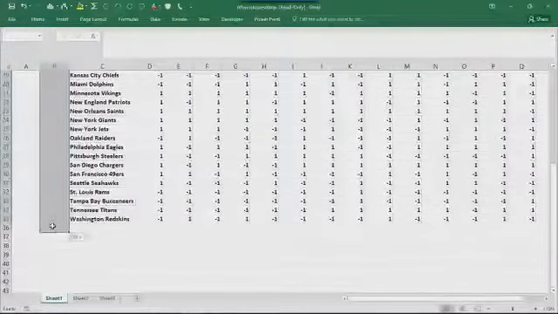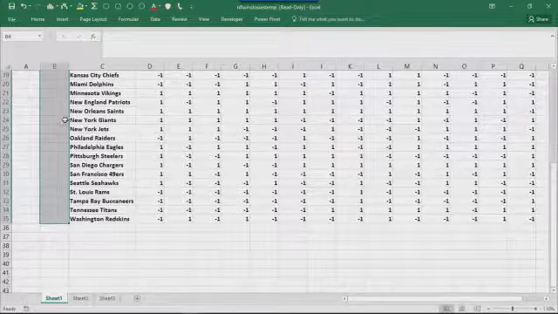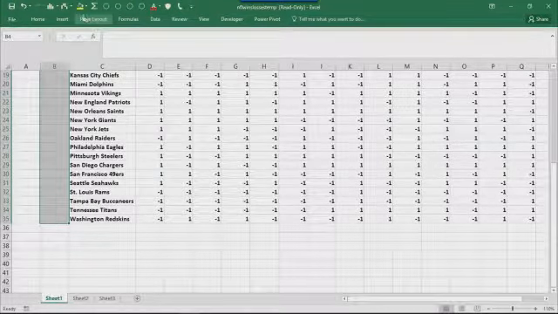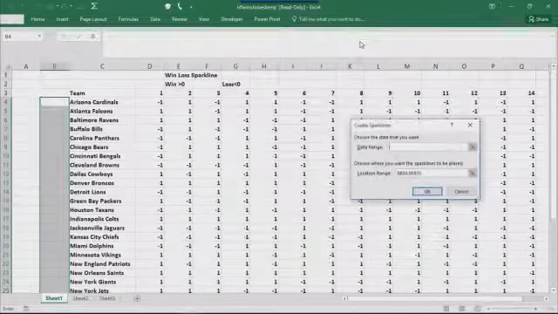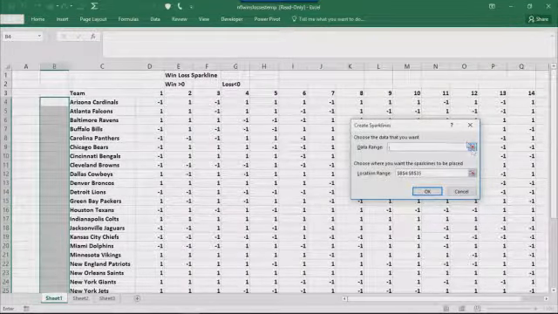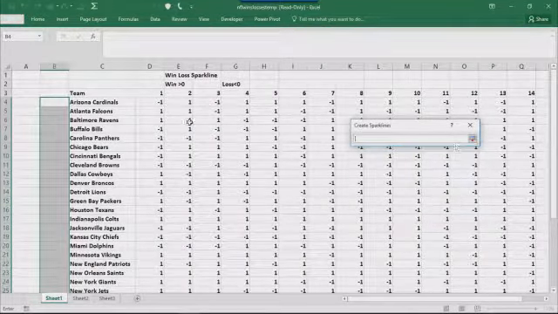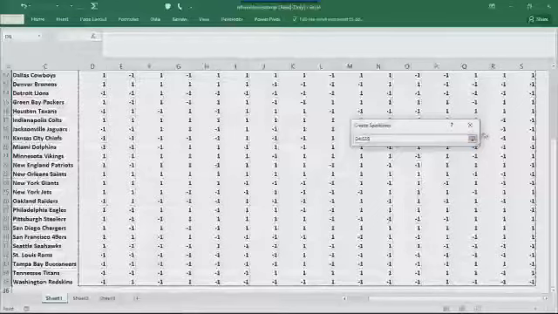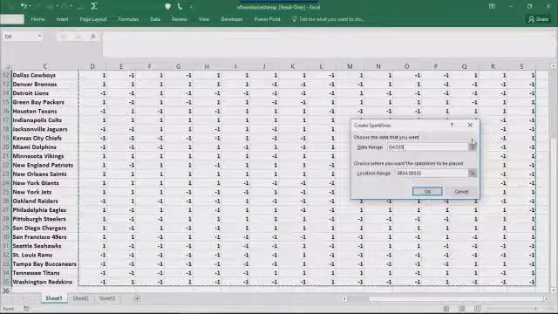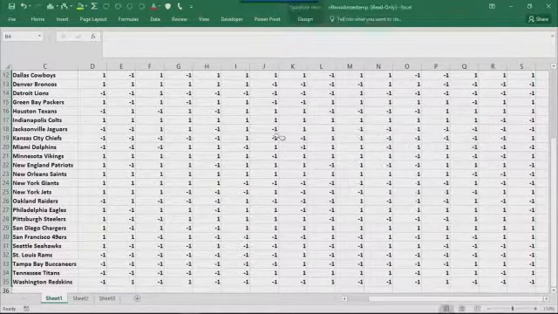So we select where we want the sparklines to go, which is one row for each team. We go to Insert, where we found the sparklines before. We go to win-loss sparklines. Now for the data range, I can click that little button to shrink the dialog box. And if I do Control-Shift right arrow, Control-Shift down arrow, I've now highlighted the data. Click the button to go back. We click OK, and we're basically done.